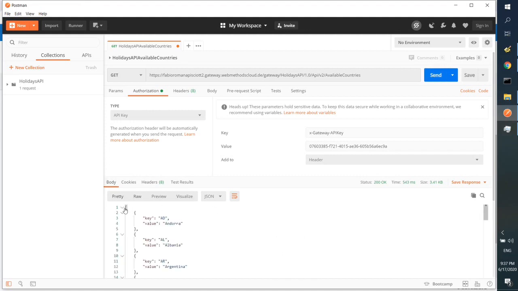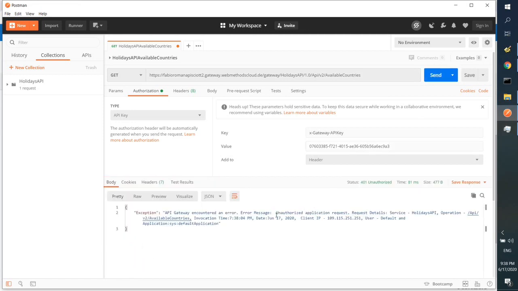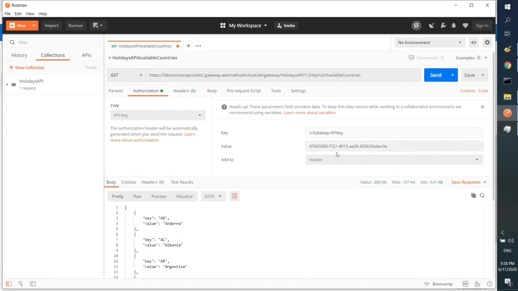Okay, we received a response from the API service. We can also test and see if we put one wrong API key, we get an answer like this, unauthorized application request. So our first test is working. This means that we are calling the API gateway, and through this we call the REST service using API key.